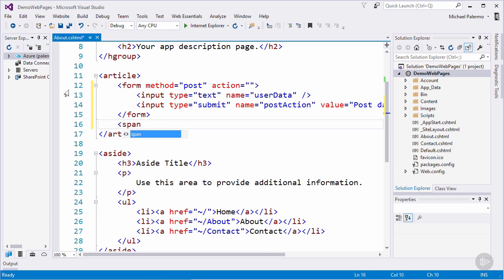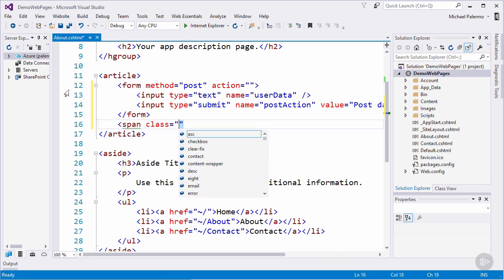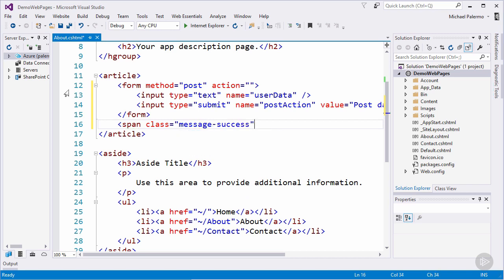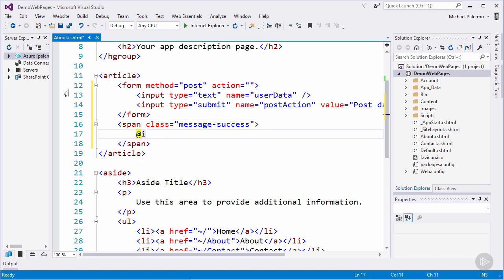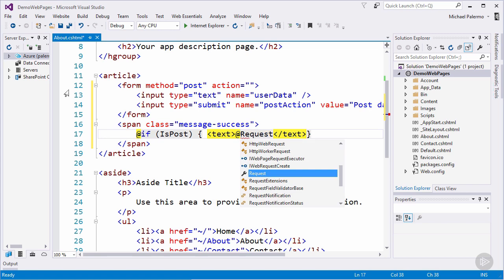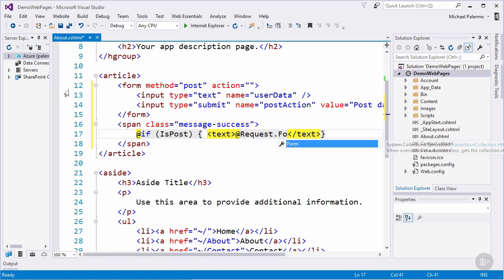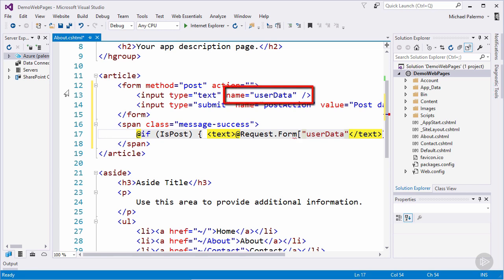Now I'm going to add a span. I'm going to set its class to equal message success. That definition is found in a CSS file in our content folder. Now I'm going to use Razor syntax. If this is a post, I will output text. I'm looking at the request, its form data, and I want to see what is the information in the user data field of that request. If this is not a post, then nothing will be rendered in that span tag.